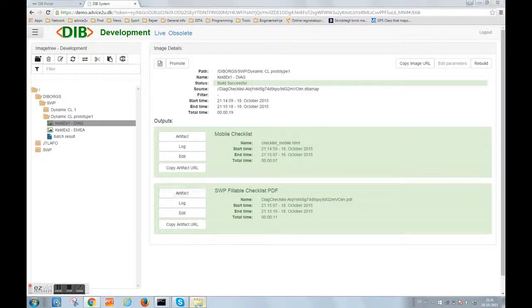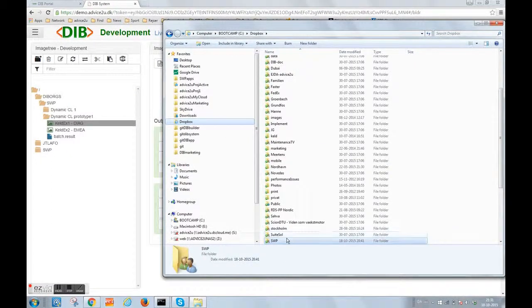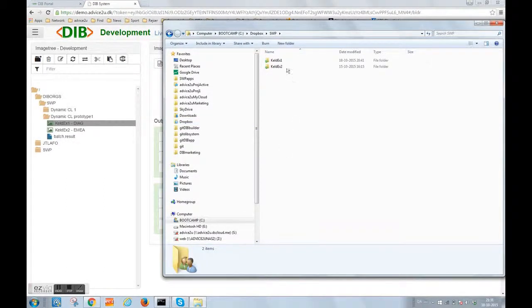No, let me start from the beginning. So we actually created a Dropbox account here. So please send me your account for the person you want to log into in this Dropbox folder, and then I'll send out an invitation. And it's called SWP. And see what's in here. You can see I have example 1 and example 2.